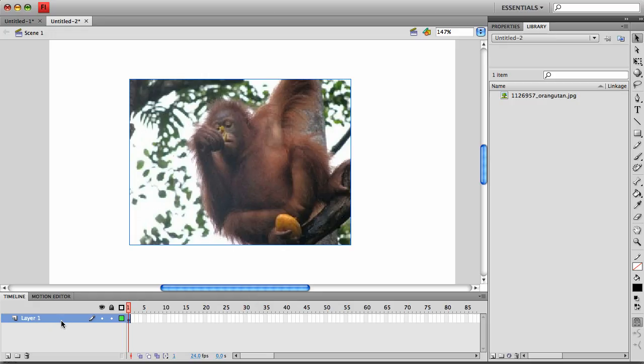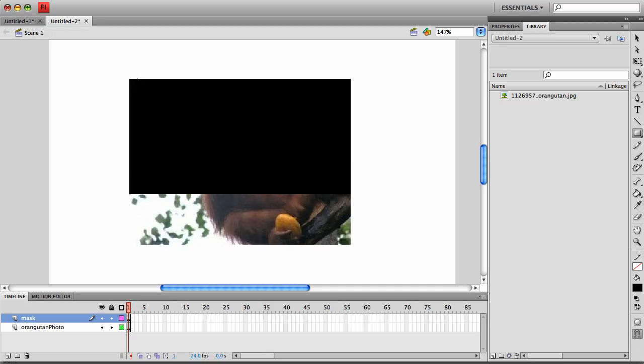The very first thing we need to do before applying this mask is to rename this layer, and we're just going to rename it to orangutan. I might call it orangutan photo. Then we're going to create a new layer, and we're going to call this mask. Now, what we just need to do is draw over the area we want to see. So we just want to see everything underneath this black layer.